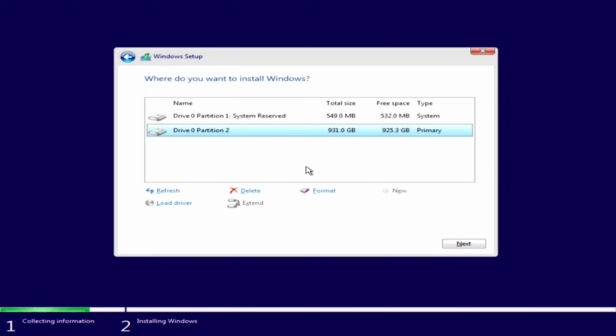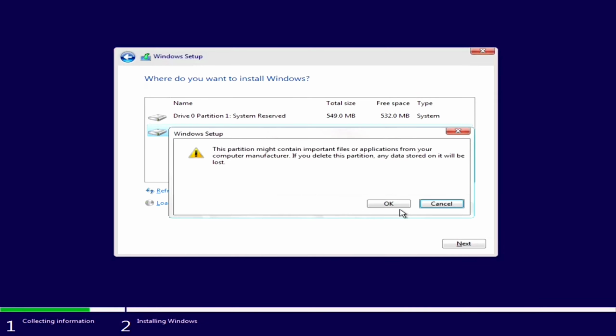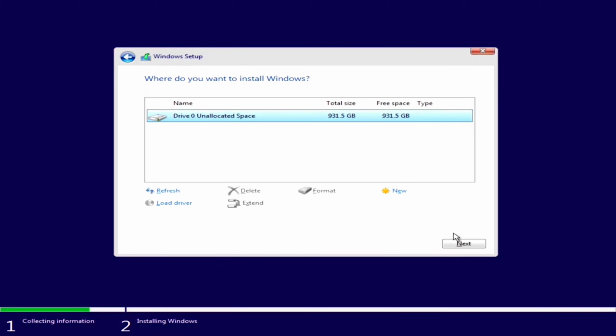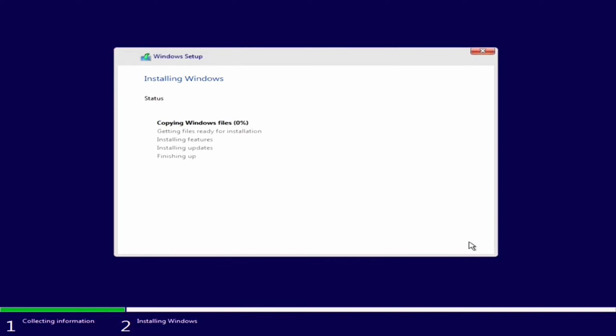This is not an empty hard drive, so we have two partitions right here. So you gotta make sure you delete all the partitions. Your hard drive may have more partitions, so just select each one, click delete, till you're left with only one partition. Then select that single partition and click next. Oh, and of course, make sure you have all your data backed up because this will delete everything on the hard drive. It's now going to start installing Windows.